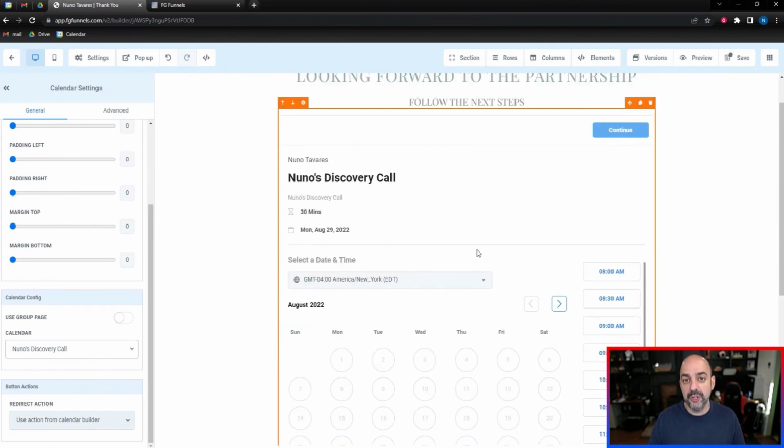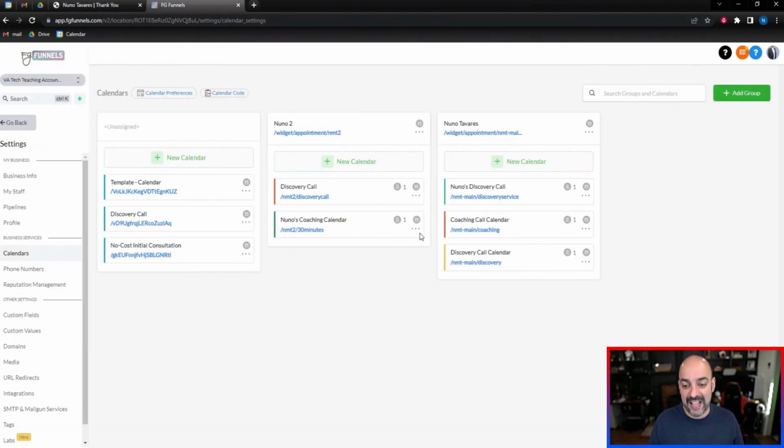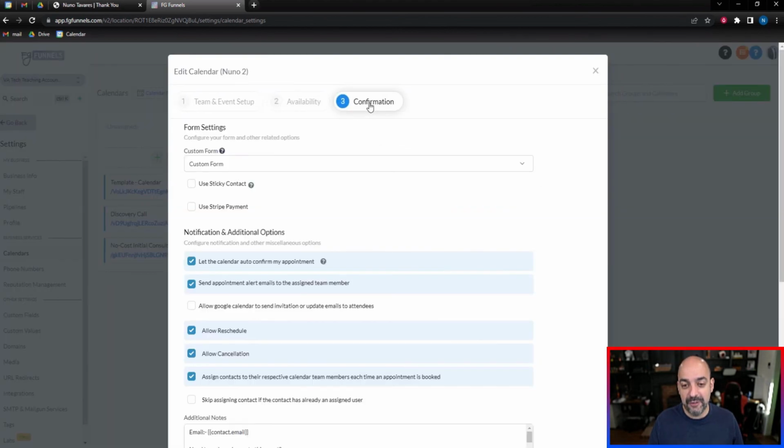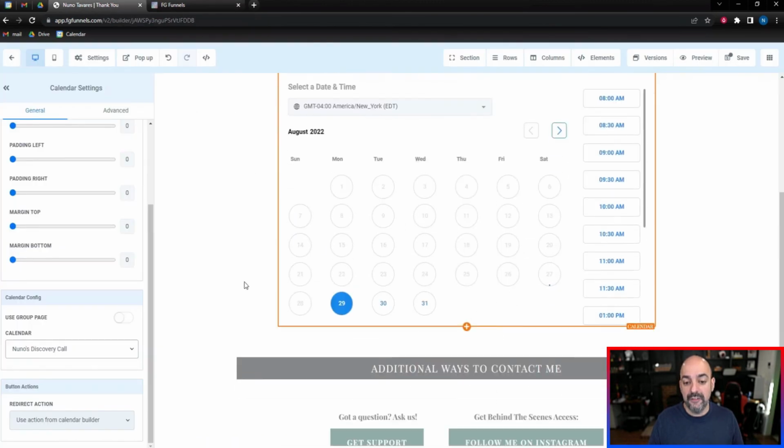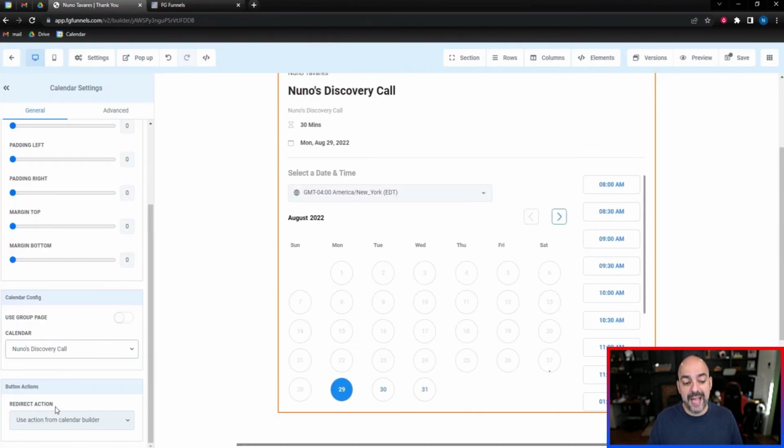I have this calendar. Remember that you can either have the message pop up, or you can have a redirect to a URL. You have the choice of doing that inside the calendar in that third area, the confirmation area at the bottom. Or you can do it directly on the page, where it gives you the redirect action: use action from calendar builder, which is what we set up, or go to URL, or go to the next step. If you do that here, it will override what you put in the calendar. So if I say go to the next step, after somebody submits a calendar here, regardless of what I put in the calendar setting, it will override and go to the next step. You could do it either way. I prefer doing it in the calendar. I keep everything contained in the calendar, and then I just set the URL I want it to go to. All right, really simple to do.